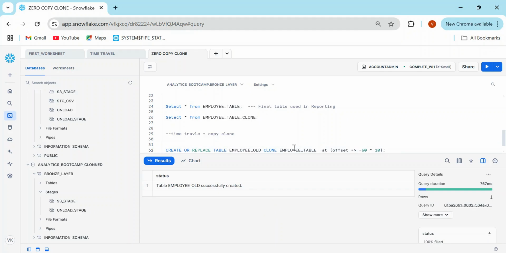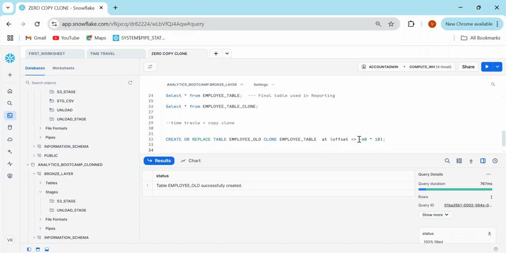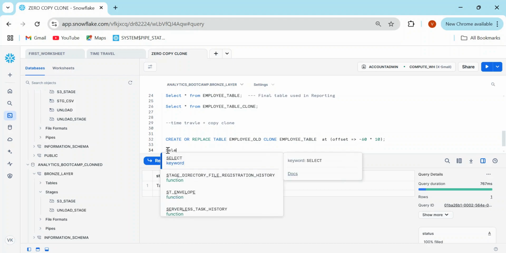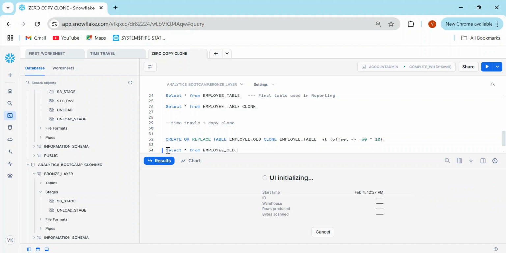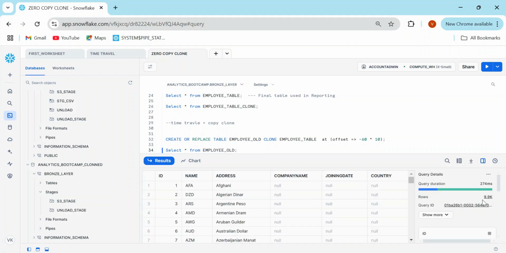Now, what I have done, I have created a cloned copy of employee table, but 10 minutes ago. Sorry, 10 minutes ago, because it's minus 60 and 60 into 10 is 600 seconds. Now, if you look at select star from employee, then this is going to have your correct data. It's 9.9k records.